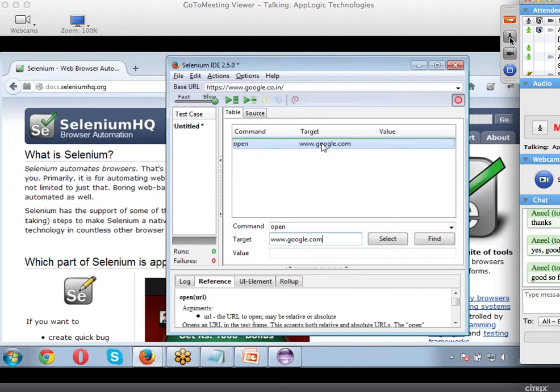Means your table tab is divided into three parts. First one is command, second one is target, third one is value. Command is the action that you want to perform on a web application, which is obviously in the format of a command in IDE. Open command, type command, wait command, selecting, there is a huge list.